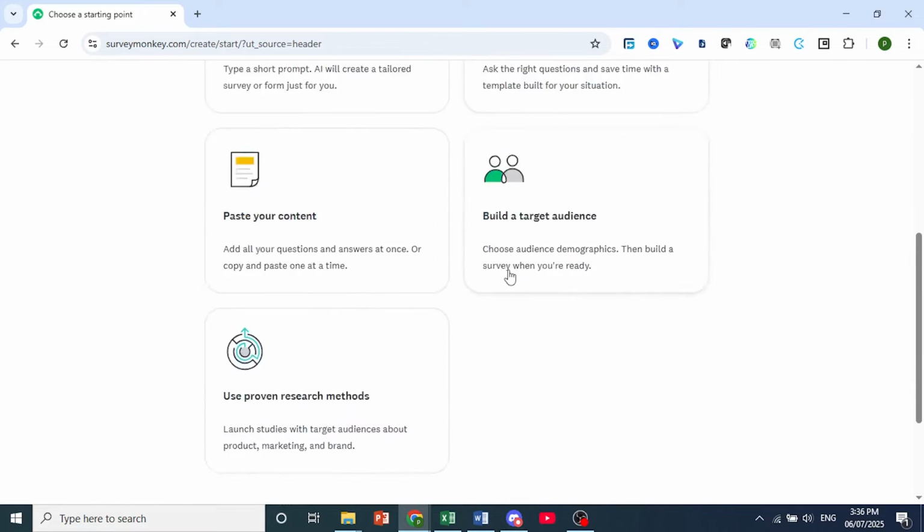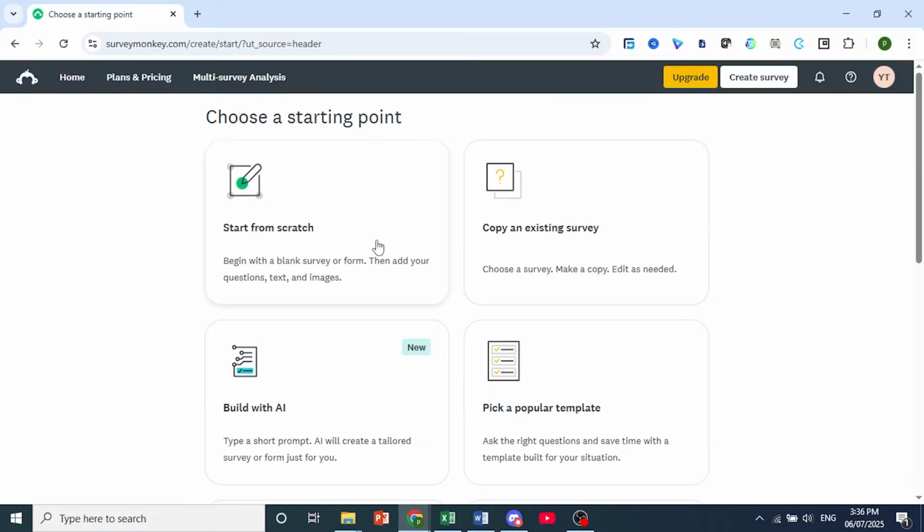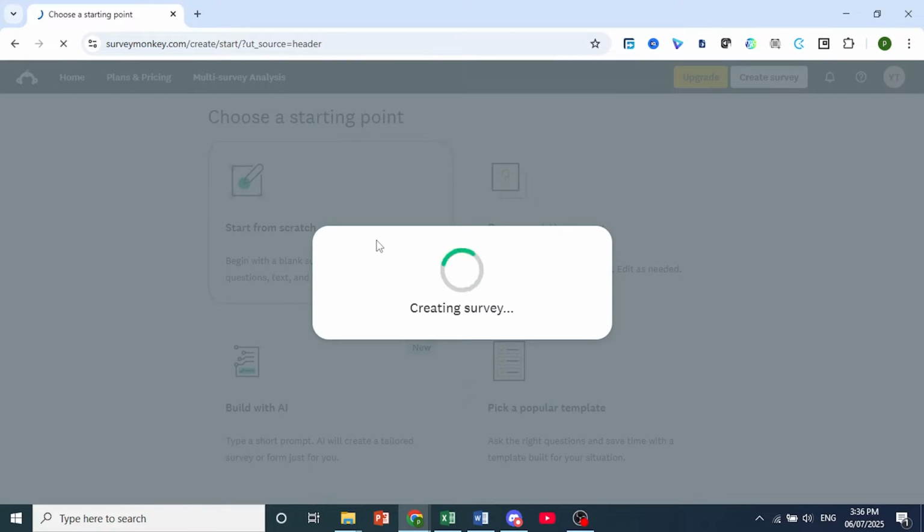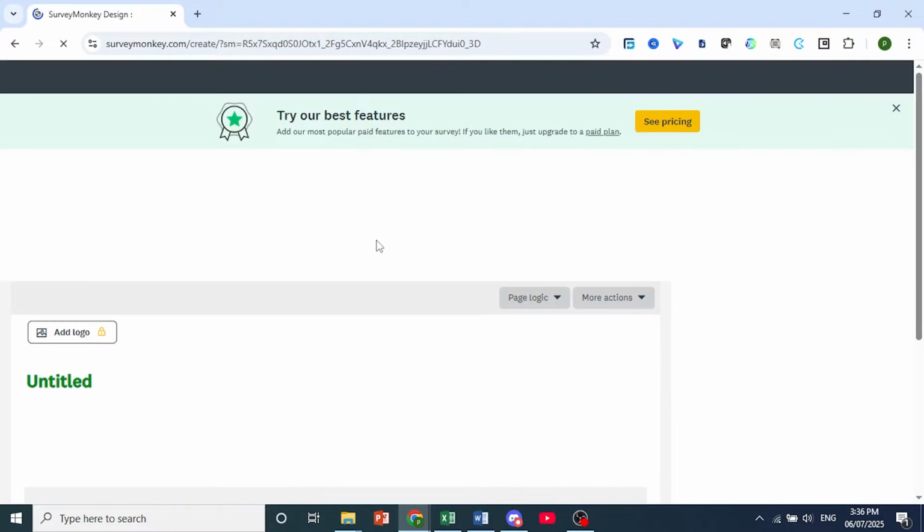We have all of these options, but I'll show you how to do one from scratch because I believe that if you know how to do something from scratch, you can easily replicate it and use any of those other options as well. Now here we go.